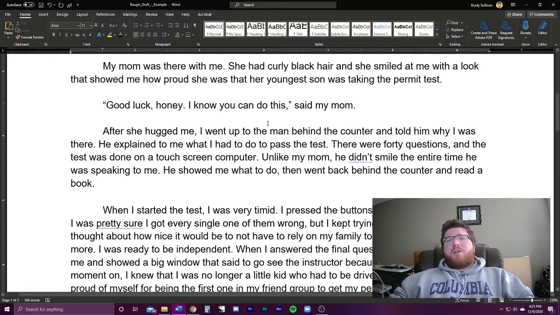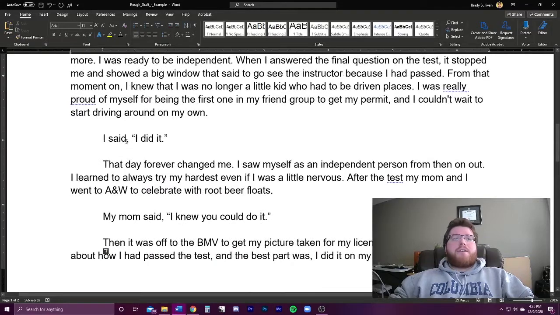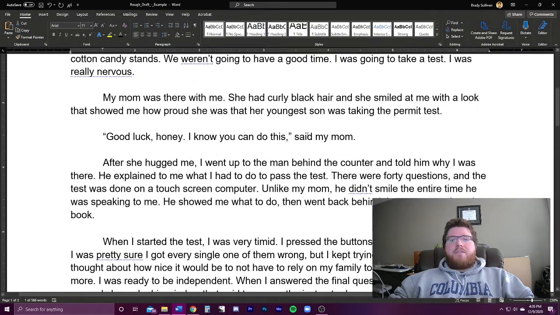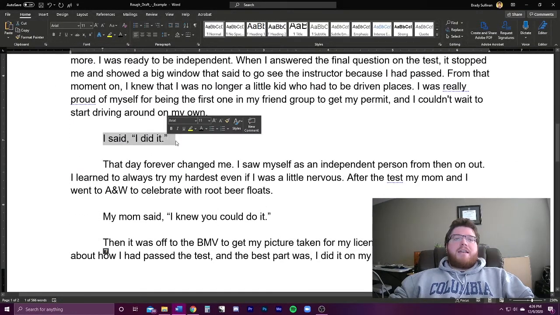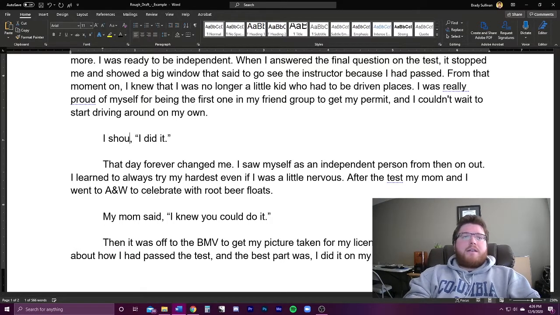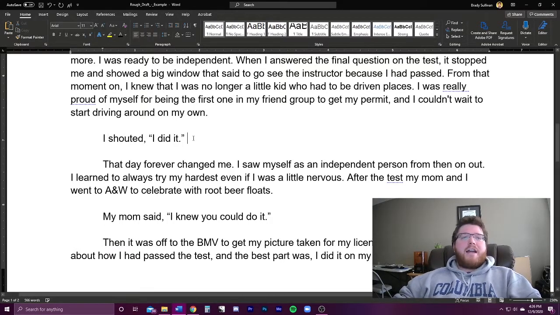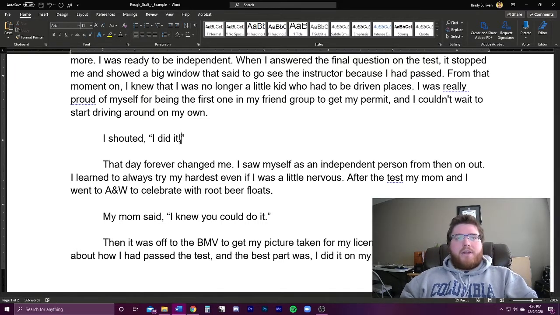If you want to try making yours sound even better, try looking at the word said and thinking of any other words that we can use. So when I'm saying I did it, instead of just saying it calmly, I might have shouted it. I shouted, I did it! I can even use an exclamation point to make it look even better.